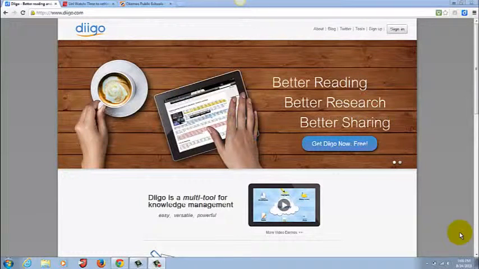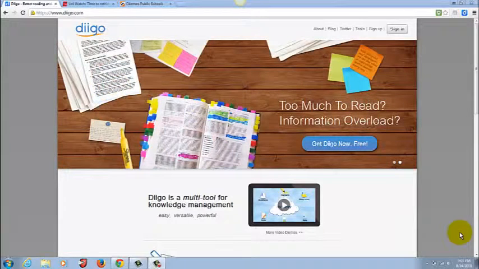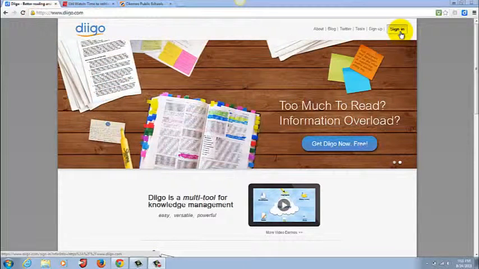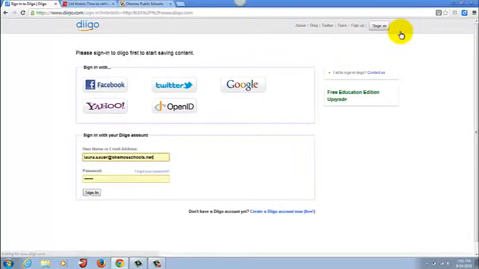This video details how to use Diigo to bookmark, highlight, and annotate texts online. Step 1 is to go to Diigo.com, D-I-I-G-O.com. Once you're there, click the sign-in icon which appears in the upper right of your screen.